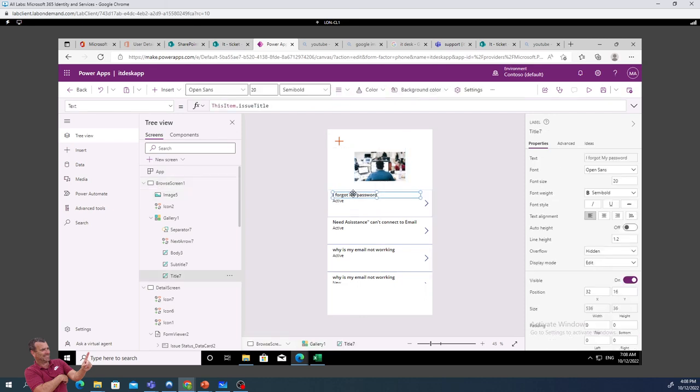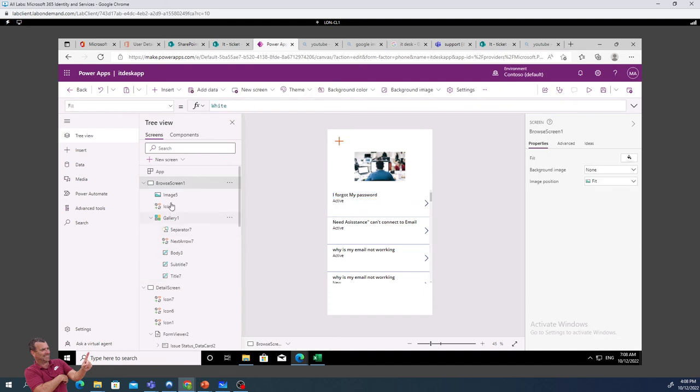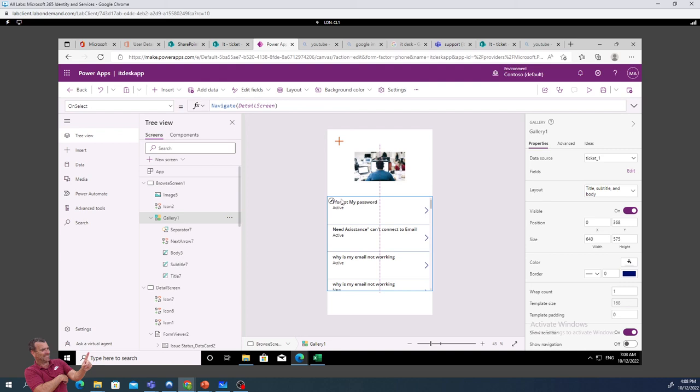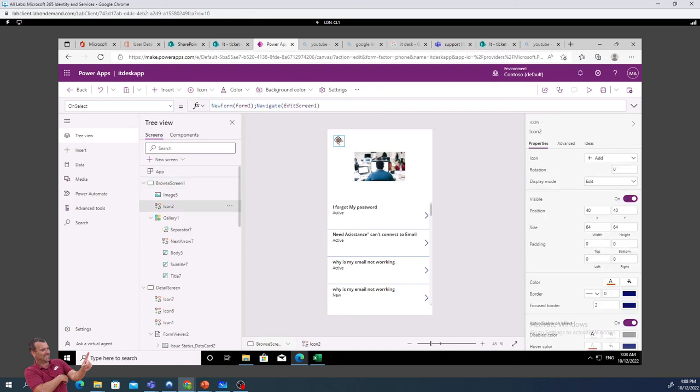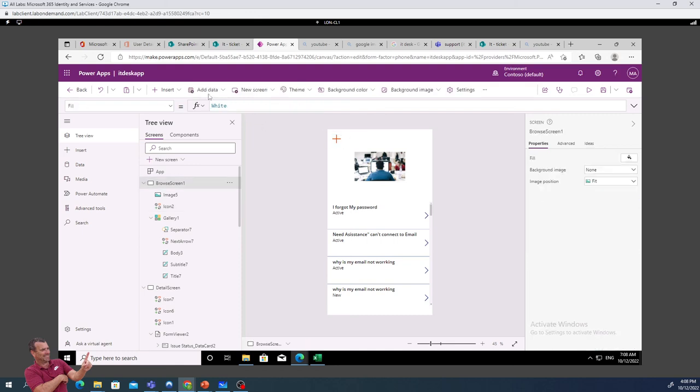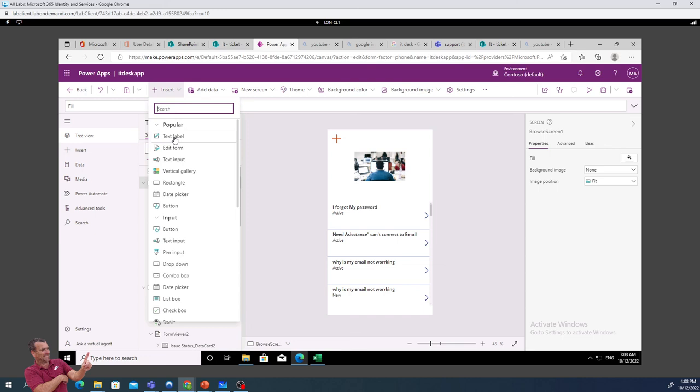I can take all this down. I can take my browse screen, so my gallery, sorry, I put it a little more down here. I can make it a little bigger now like this. And I can just take this one and put it like this. And I'm going to add text here. So I'm going to do insert, text label.